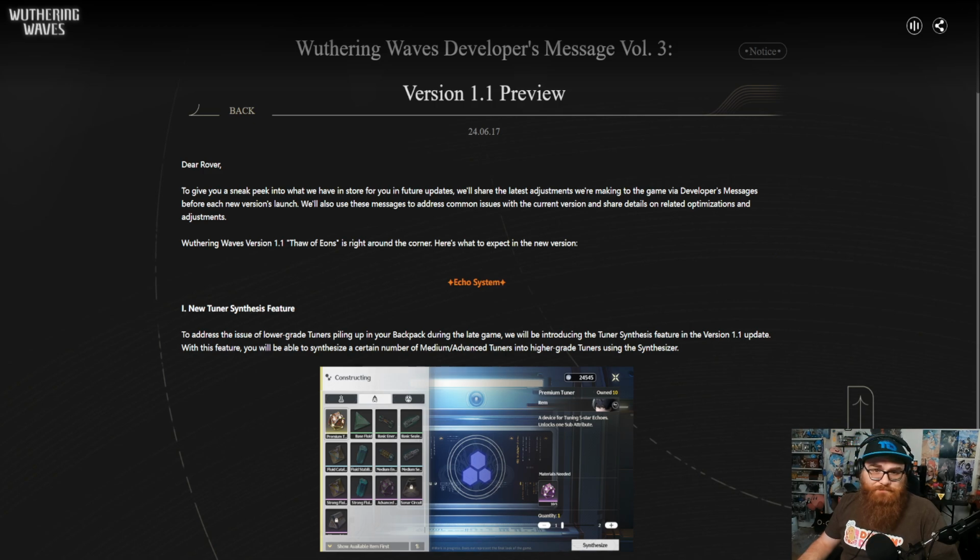Dear Rover, that's me. To give you a sneak peek into what we have in store for you in future updates, we'll share the latest adjustments we're making to the game via developers' messages before each new version's launch. We also use these messages to address common issues in the current version, to share details on related optimizations and adjustments. See, I already like that.